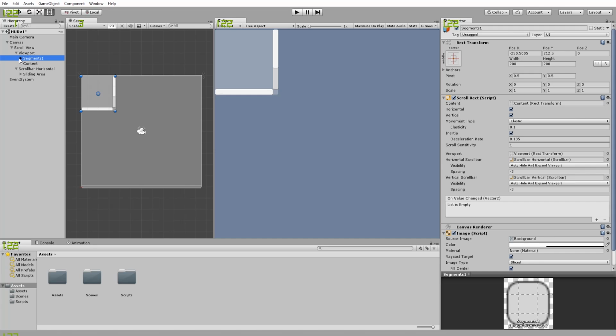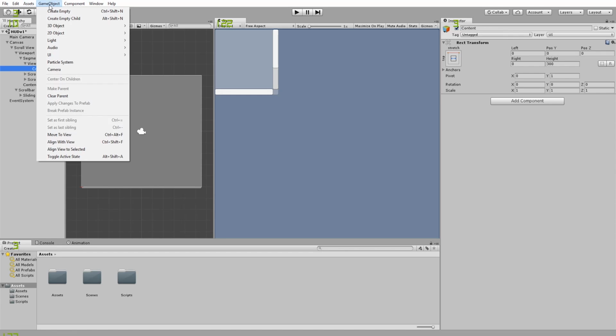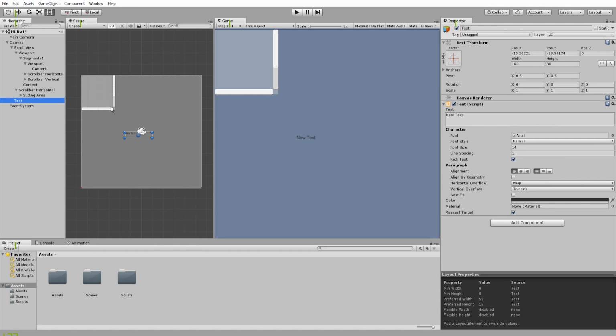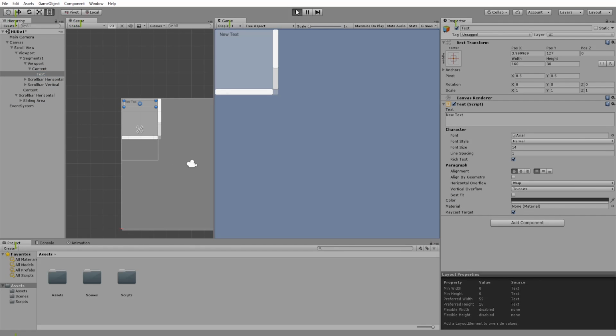So what I do here is I go into segments. I go into content for the segments, viewport, content, and then there's the content. And then what I would do is go into asset, create object, UI, and then let's just say that I have text, and put it inside the content. There we go. Yeah, so you parent it to the content and then it scrolls up and down. So that's basically what we want it to do.